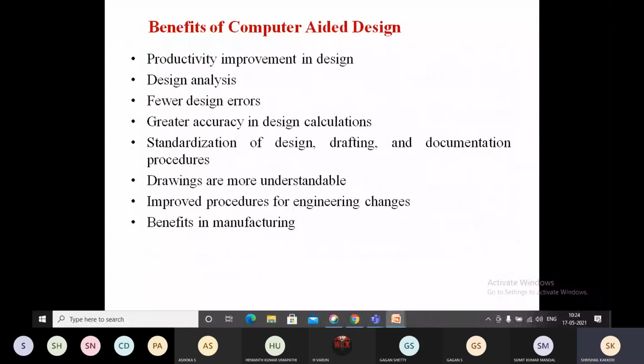Now, what are the benefits of computer-aided design? So generally I have taken very important points. The benefits of computers in design: productivity improvement in design. So the design productivity as well as the designer productivity will be increased, since we are going to use the computers for creating the geometry, analyzing the geometry, evaluating the geometry, and finally presenting the geometry and giving the manufacturing drawing. All these will not take much time. So the productivity improvement in the design and the design station will be very effective.